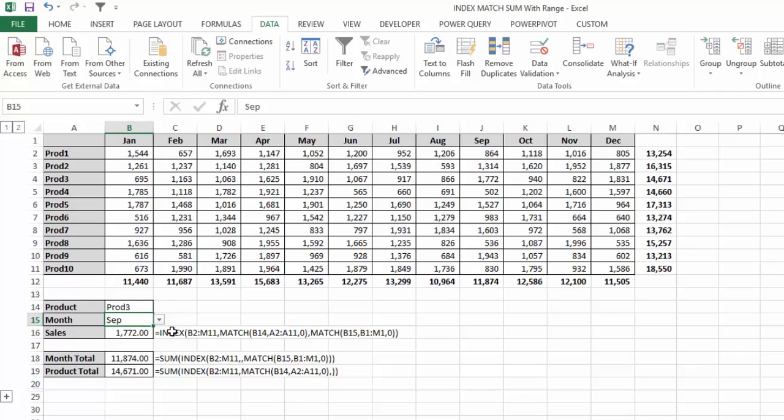Then in another tutorial, we added this section here where not only were we able to pick the cell at the intersection of row and month, but we added to it that it would also grab the total or the sum of the full month, in this case a column, or the full product, in this case a row. And again, I'll leave a link to that tutorial in the notes below.